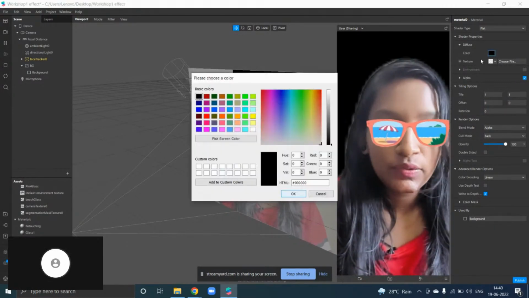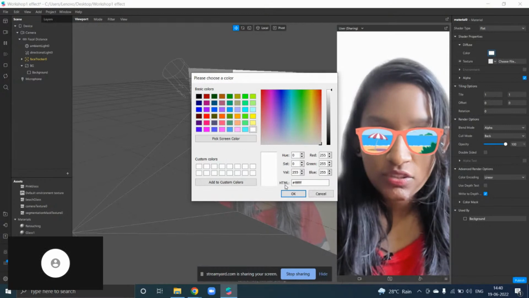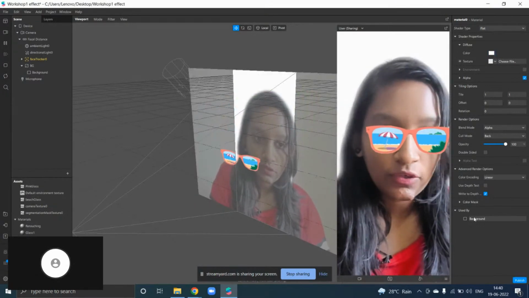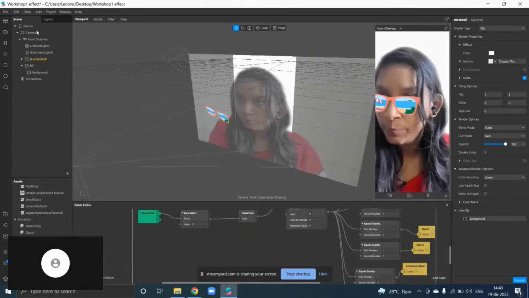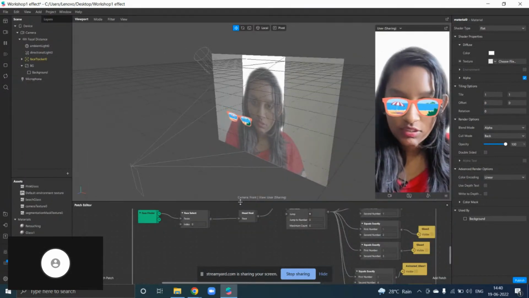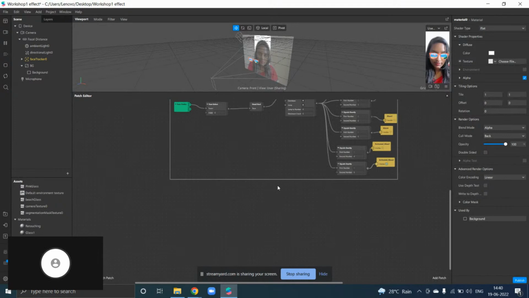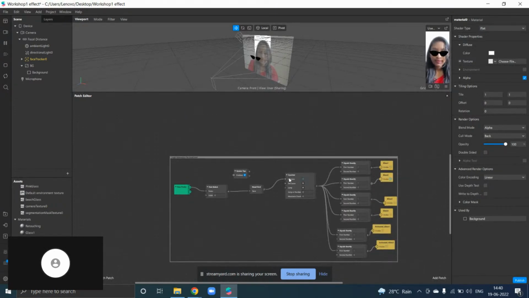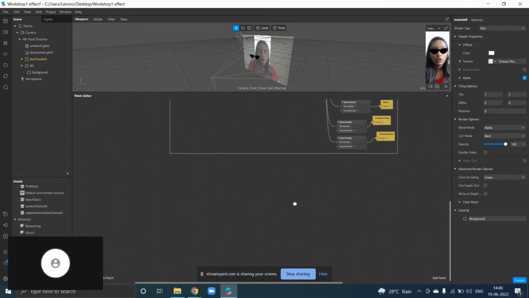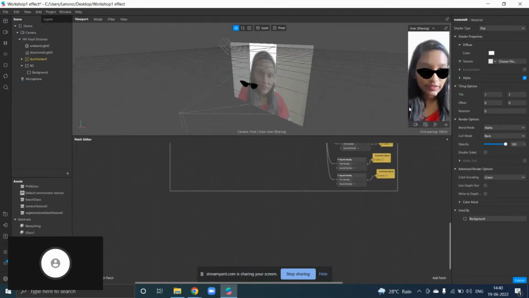Now let me change the color back to normal, and we will open the patch editor. So this is what we discussed yesterday, that is a head node, and now we will apply a logic over the different colors.